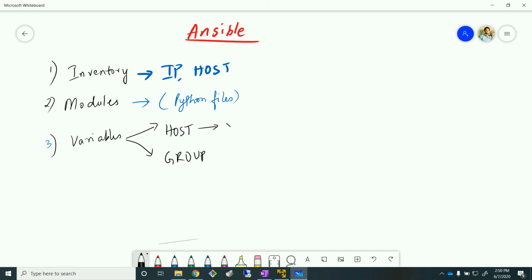All of these are YAML files. This is a YAML file. Similarly, you have your group variables as well, which define the variables for the whole group.